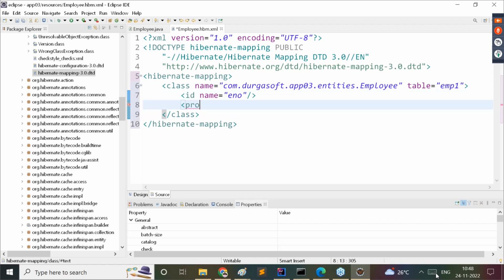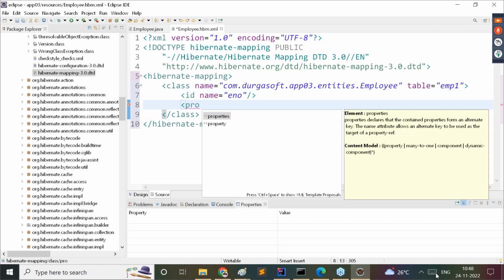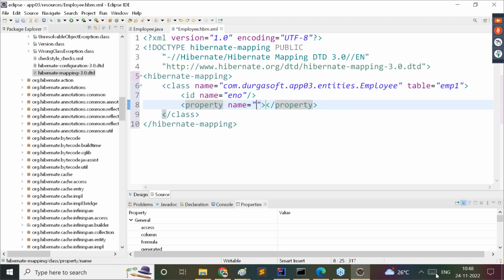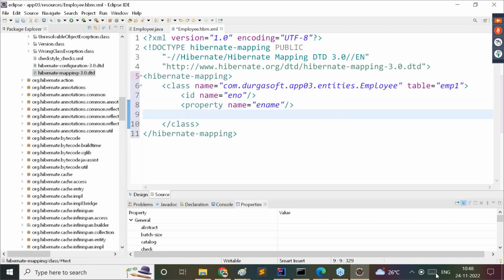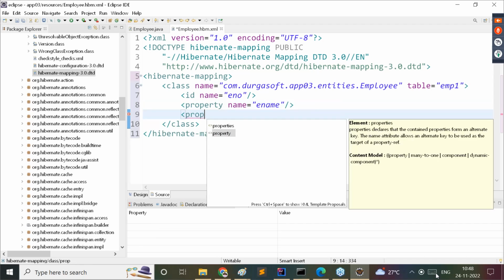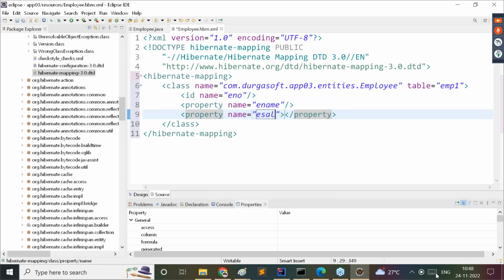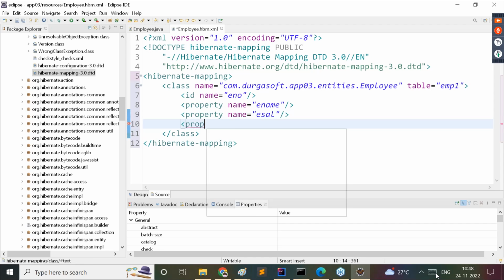Next we provide the properties. Property, then ename. That's sufficient, the same name is available here. Next, property esal. It's okay. Then the next property, eaddr, then we are able to provide this. That's it, guys. So here we have taken the mapping.